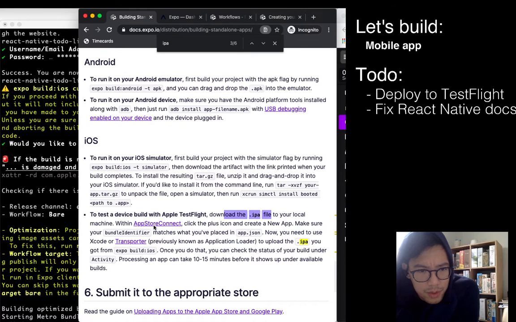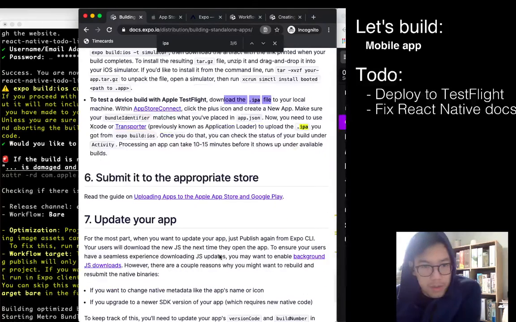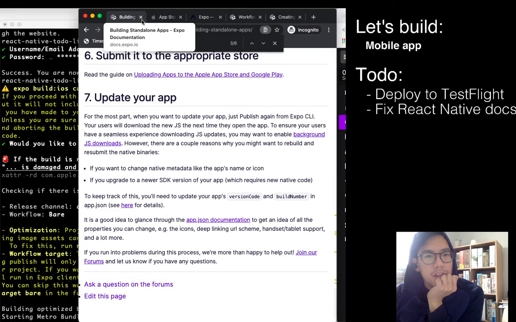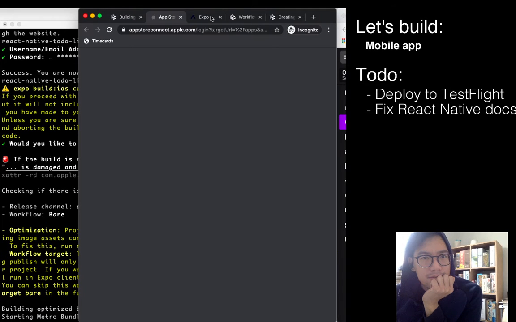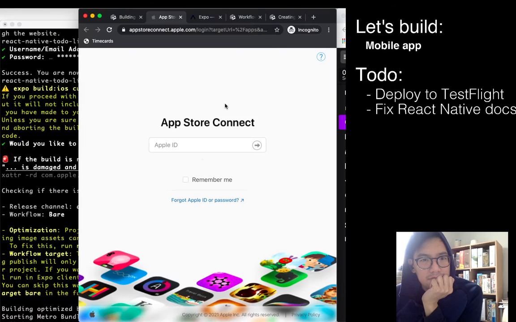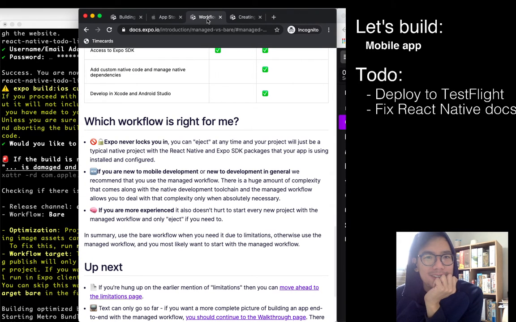Within App Store Connect, make sure you need Xcode to upload the IPA. Wow. Okay, so right now there's a lot of waiting. No idea. Yeah, it's just a lot of waiting right now.